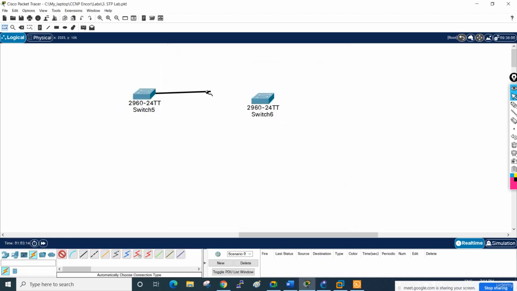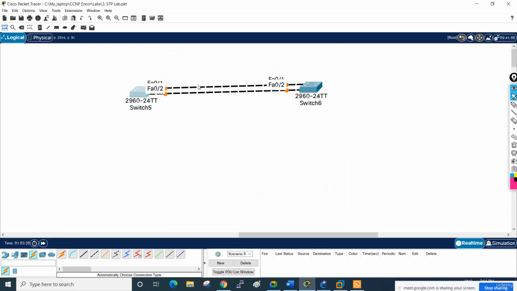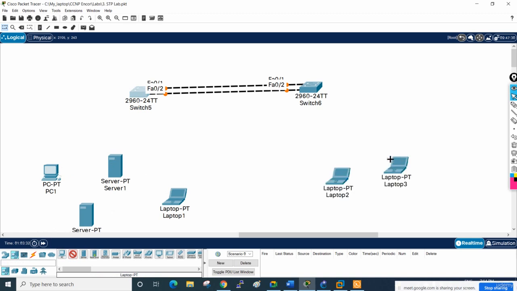So what we do, we create a trunk between the two switches. And the remaining ports, whatever ports we have here, are for the end devices. End devices means the server, printer, PC, whatever devices you have, that is nothing but end devices. Like this we will have the end devices here.